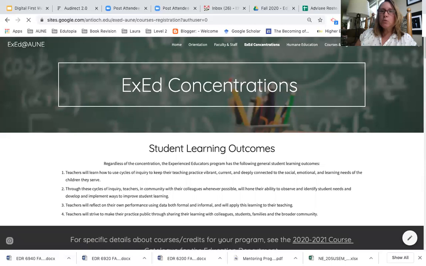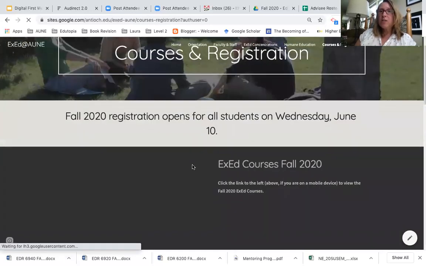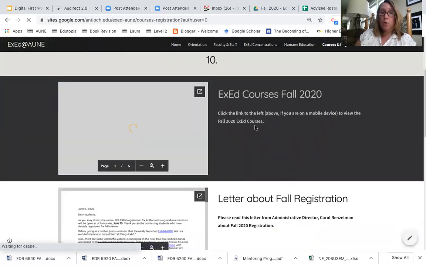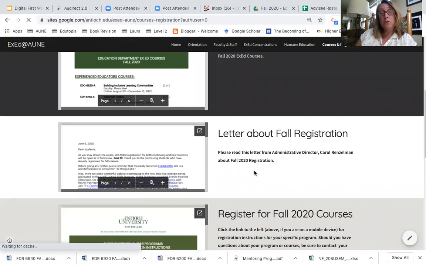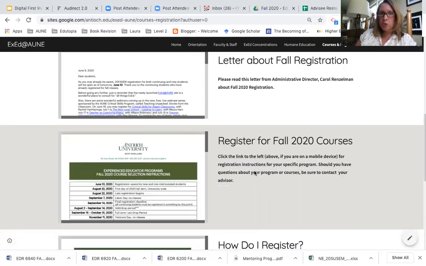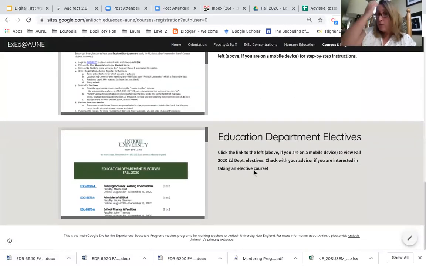And then next, as you move over, you'll see that you can find a tab for the courses and registration. This will tell you everything you need to know about the upcoming term. It will tell you the courses that are available. There's a letter here that's also sent to your email that has all the details about how to register, which is also listed down there. And if you're looking for an elective, or if you have more flexibility in what courses you take, then you can also find a link there.